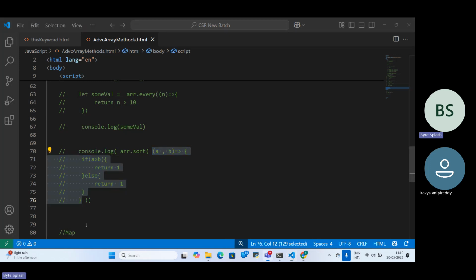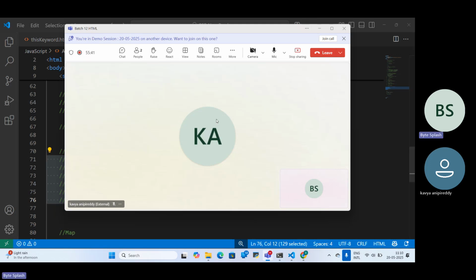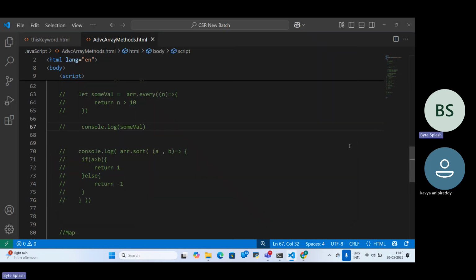From tomorrow we are going to start with events, and by tomorrow I am going to complete events. Try to do some tasks with events. Events are very, very important. Without events, we are not going to create any dynamic JavaScript web page.